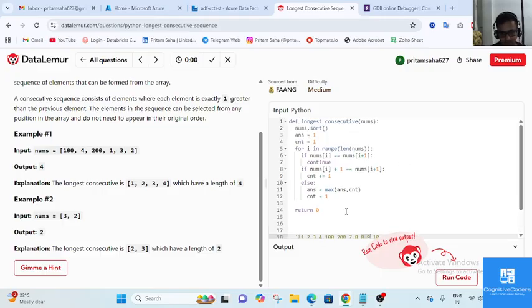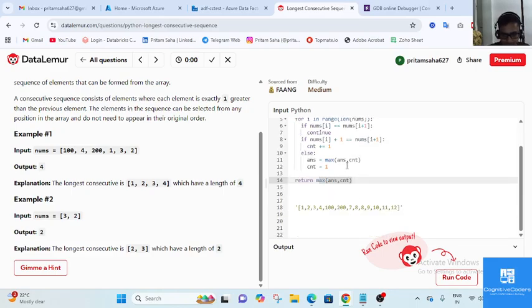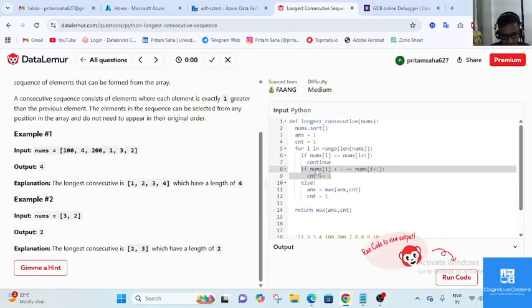So like that, if you do the hands-on approach, you can understand. After that, what would be your return? Your return would be the max of answer and count. Why is that? Because for the last iteration the count would be stored, if it is matching then it will not come to the else part. So the count is already stored in the count variable.